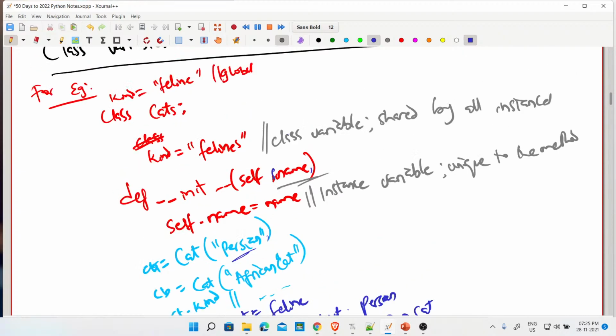Okay, so what did you understand here now? That's fine, we have our class variable, which is shared by all instances.